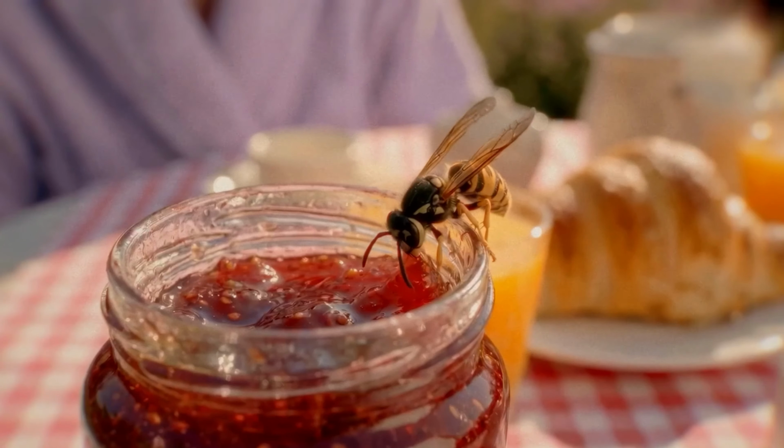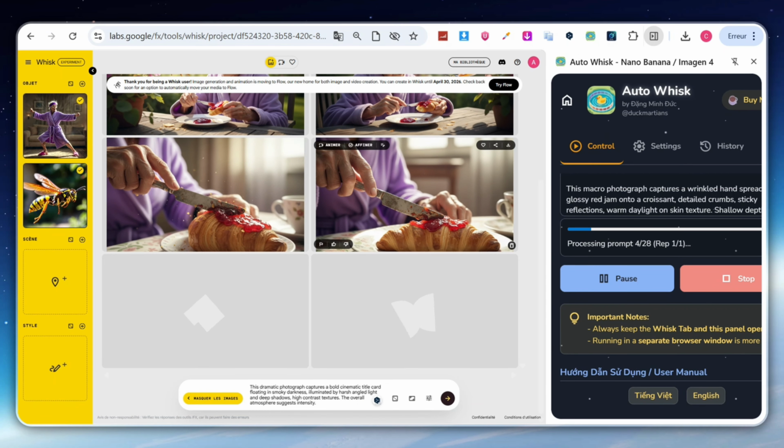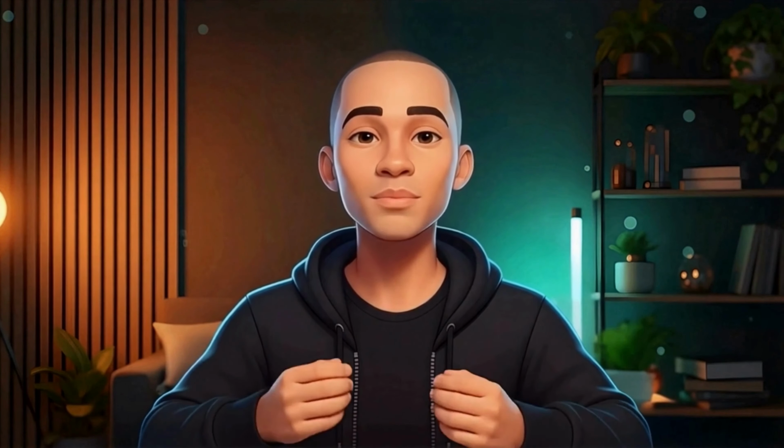And that's not even the best part. Once you master this pipeline, you can use it to produce not just one video, but multiple videos at the same time. While images generate for one project, you can prepare prompts for the next. This kind of batch production was completely out of reach for a solo creator just a few years ago.